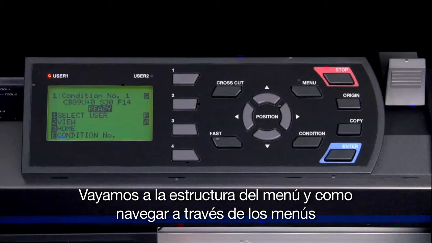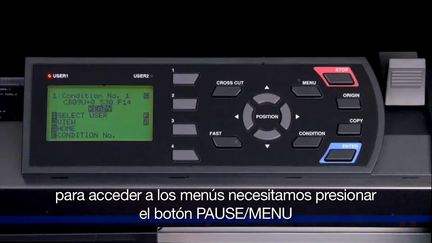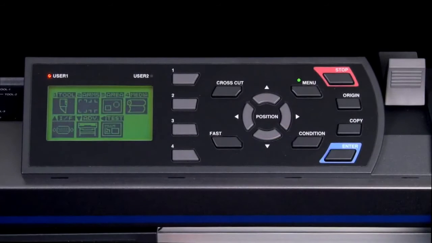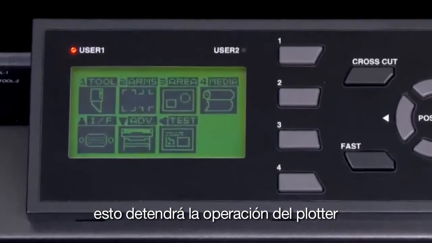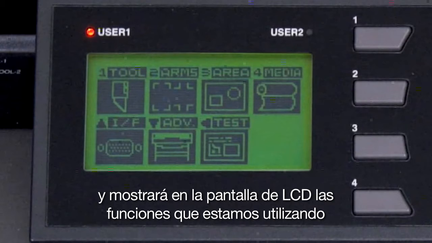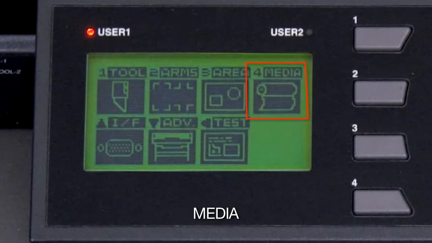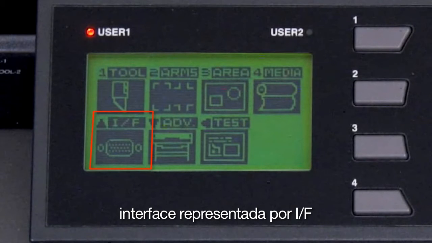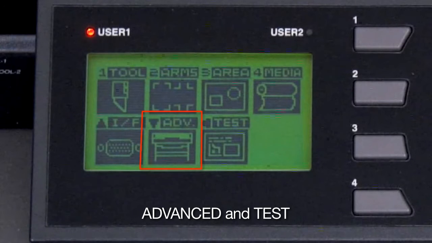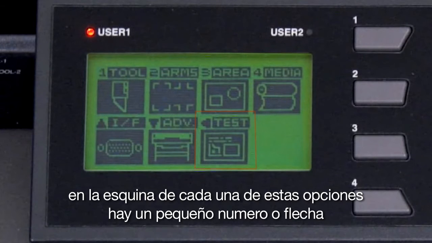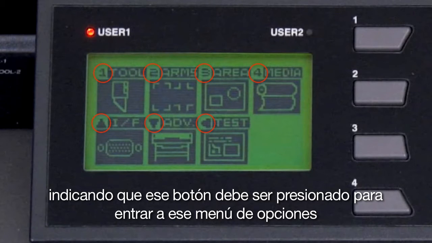Let's go over the menu structure and how to navigate through the menus. To access the menus, we need to press the Menu button. This pauses the cutting operation of the plotter and will display on the LCD screen these menu functions dealing with the Tool, Arms, Area, Media, Interface, represented by the I/F, Advanced, and Test. On the corner of each of these choices is a little number or arrow indicating the button that should be pressed to enter that menu option.